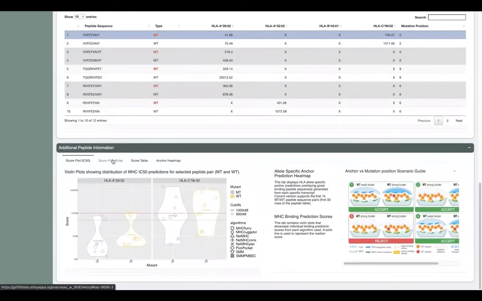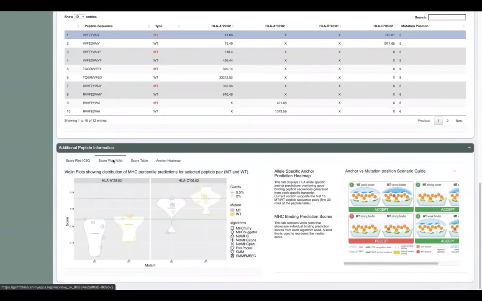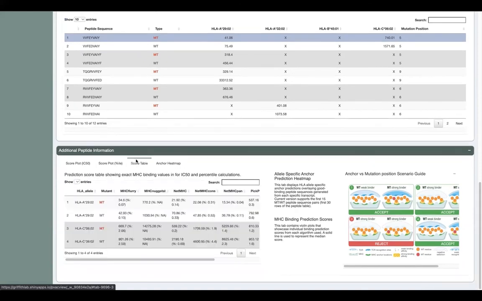There are 2 score plots, one in nanomolar and the other in percentile, both showing the distribution of individual algorithm prediction scores for the mutant and wild-type peptide pair. This can help give the user an idea of how the algorithms agree or disagree on the predictions. We also have a score table that lists the exact numerical values of the algorithmic predictions across the HLA alleles.